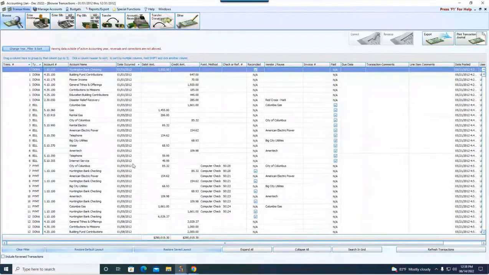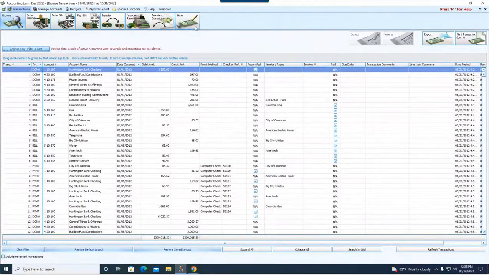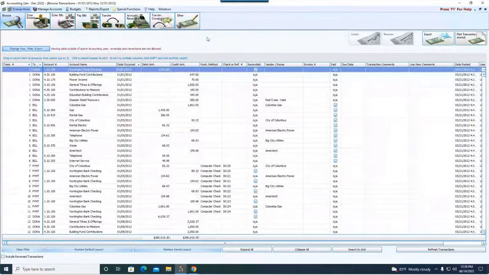I can only look at them. I can print a transaction journal. I can't edit them. I can't change them. I can't do anything. I can simply view them.